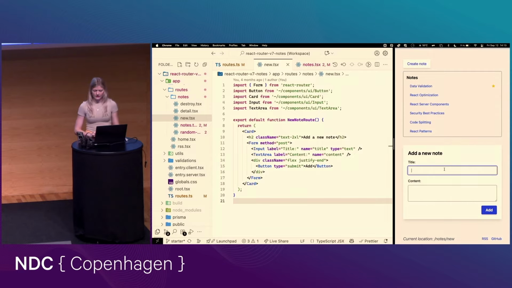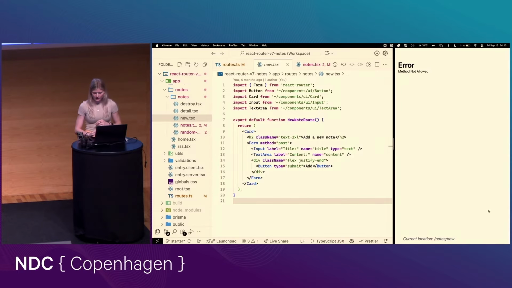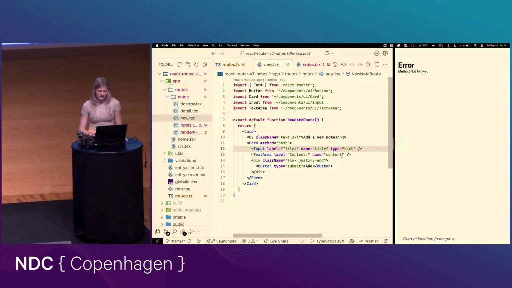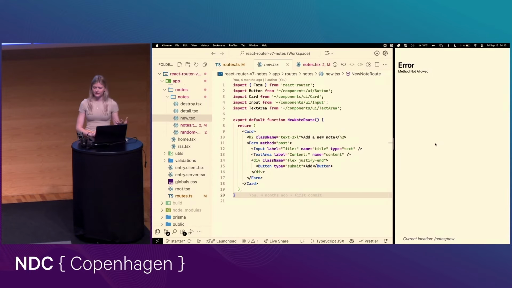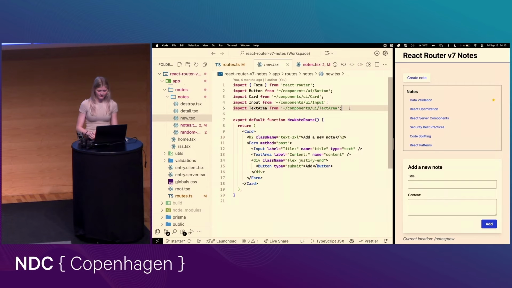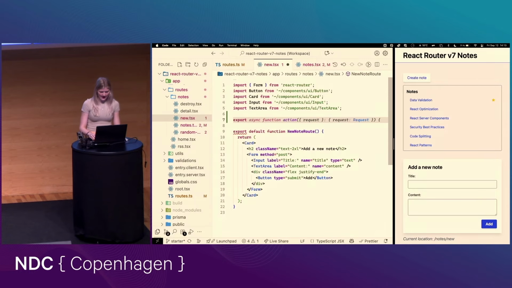And let's try to fill this. So let's do like new. And I get this error now, method not allowed. And that is because there is no action exported from this route module. So there is nothing to call. I'm trying to call this post. There's nothing here that will handle this post, right? So we're going to add that with an action. So we can export an action.